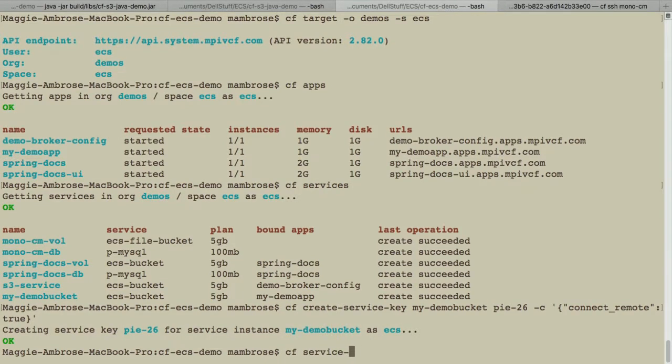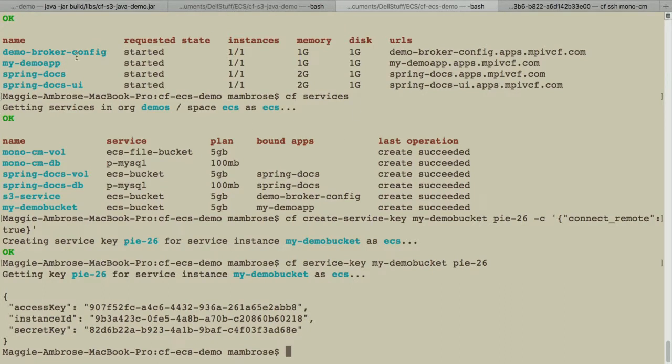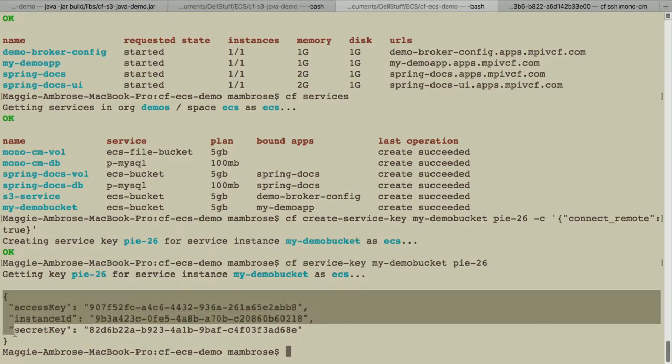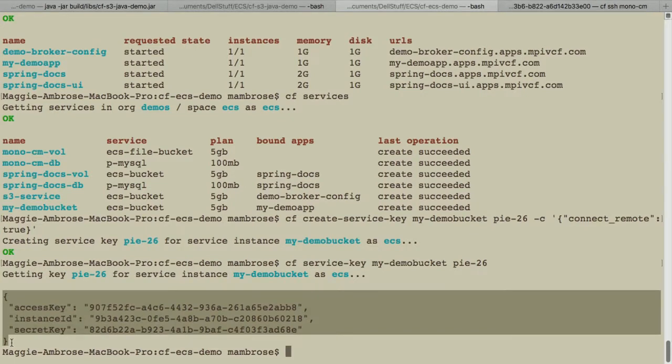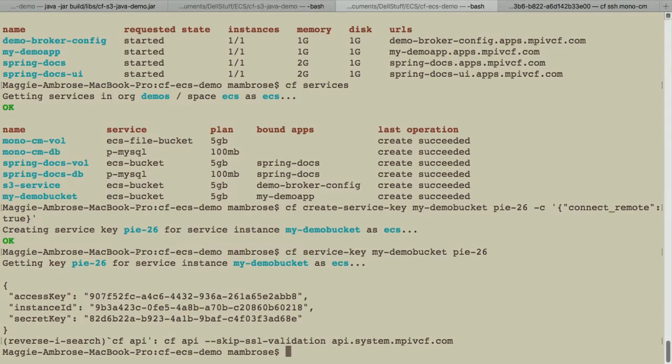So now let me take a look at that service key. And I'm going to copy it out once I can find my cursor. Oh, there we go. So now I can connect to the remote Cloud Foundry and I can connect up this bucket. I don't know why that's not doing what I want it to do. There we go.